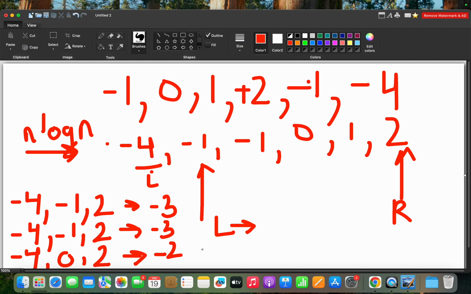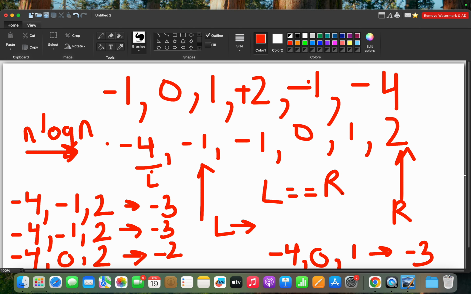So my values will be -4, 0 and 1. It will give me -3, which is again less than 0. I am going to increment my left pointer, but now my left pointer will be equal to the right pointer in this particular case. So I am going to move out of the loop. So basically our first iteration is over in this way.